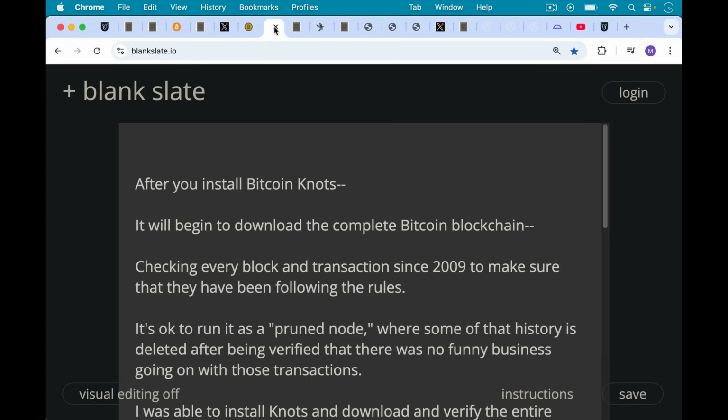After you install Bitcoin Knots, it will begin to download the complete Bitcoin blockchain, checking every block and every transaction since 2009 to make sure that they have been following the rules. So in Bitcoin, we don't trust, we verify everything for ourselves. This is one way to do it with this software, which makes it very easy. And of course, Bitcoin Core, when you run it, does the same thing.